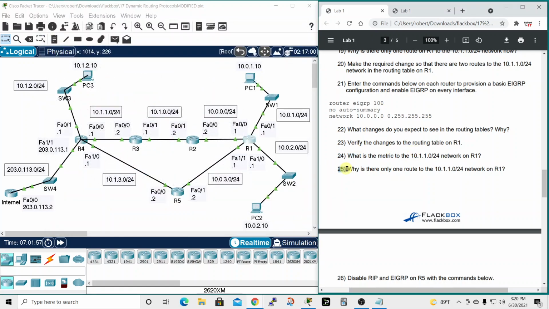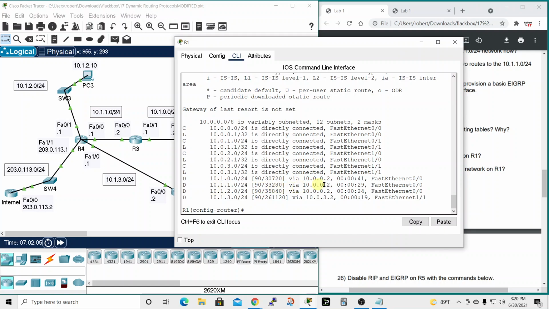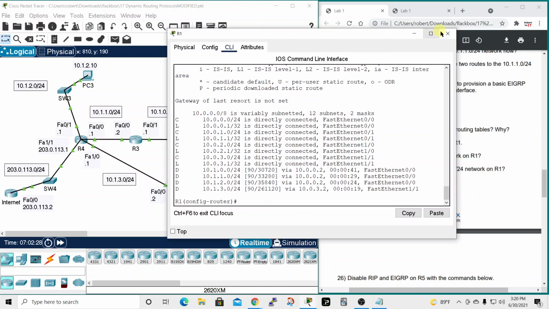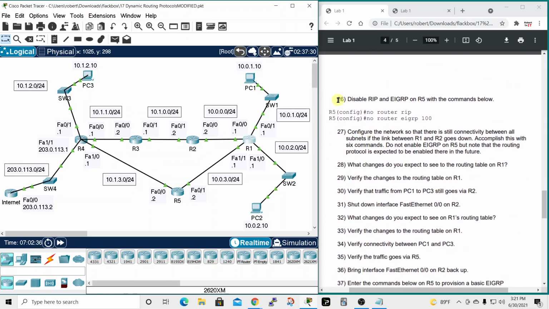All right, why is there only one route to the 10.1.1.0 network on R1? All right, let's look at that again. 10.1.1.0 has only one route. Okay, it's the same as before. We talked about how EIGRP also takes bandwidth into consideration. So this is a slower route, as far as the configuration being down here was 10 megabits per second, and these are configured for 100 megabits per second. So EIGRP is going to favor the faster route up here. That's why there's only one route, because this is not as fast a route to EIGRP as this is. All right, so let's go to 26.